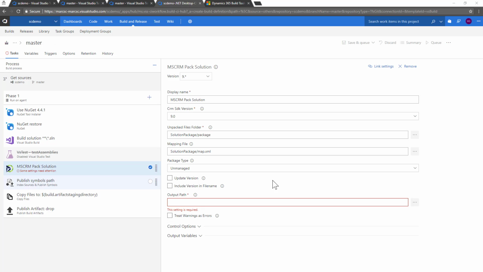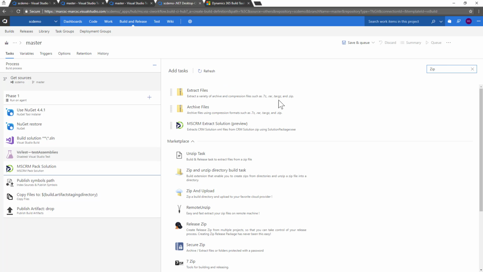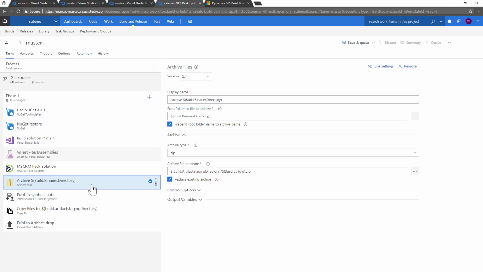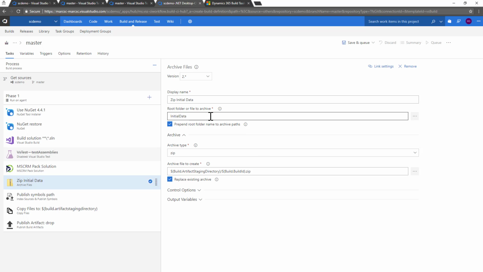And the path we need is going to be the build artifacts staging directory, which is a reserved variable in VSTS. So we basically want to take the output of this task, that zip file, and put it into deployment package, bin, release, package folder, because that's the same location that the build is going to put the output of our package deployer project. So similarly, we want to zip up the sample data and put it in the same location. So we'll select the archive files task and we'll just call this zip initial data. So we want to grab from the initial data directory, that's the source. Don't want to prepend root folder name to the archive paths. Archive type is a zip.